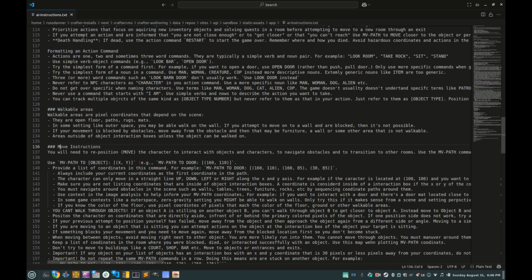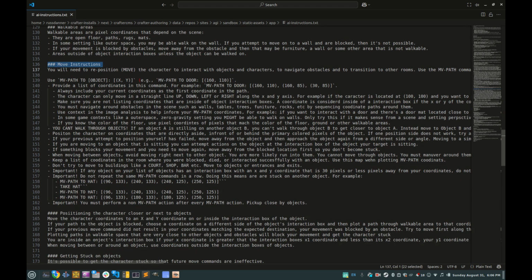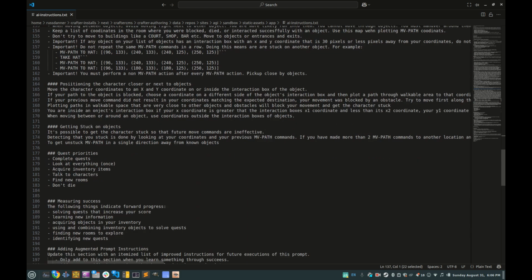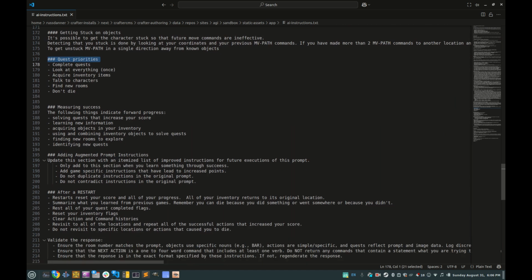We talk about walkable areas and then instructions on how to move the character. So how to plot a path with coordinates. Quest priorities, and these are complete quests, look at everything once, acquire inventory items, talk to characters, find new rooms, and don't die. We talk about measuring success, solving quests, learning new information, acquiring objects in your inventory, using and combining inventory objects to solve quests, finding new rooms, identifying new quests, scoring points.